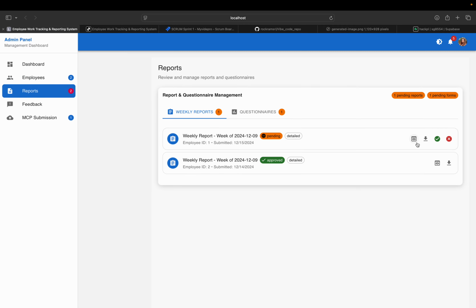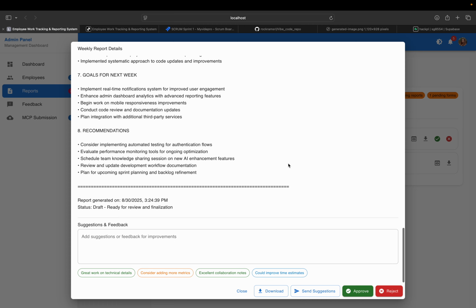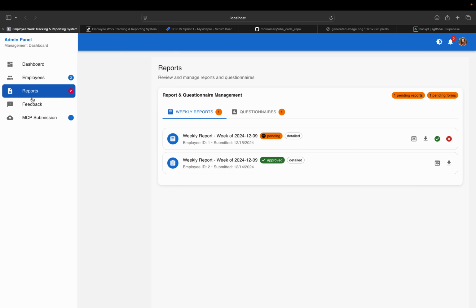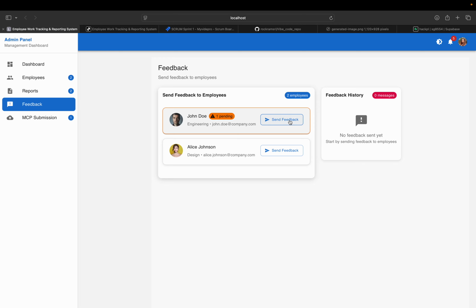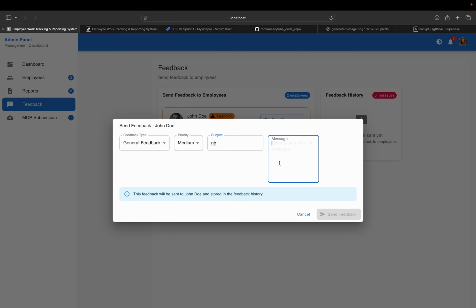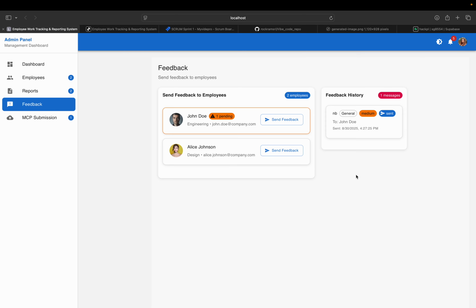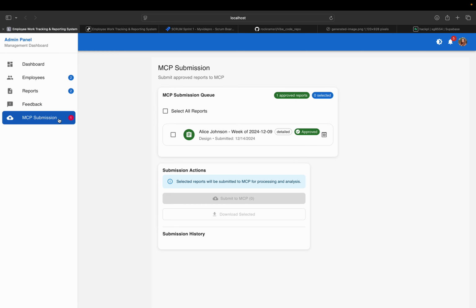Here you can see the report which we just submitted, and we get to approve or reject it here. The manager gets to give feedback here as well. Once you type out any feedback to the user, it will be sent to the employee so he can look into it and modify the report accordingly. Once everything is good, the manager will submit the report to the MCP server, and from here we can move forward with the Cursor extension, I think.